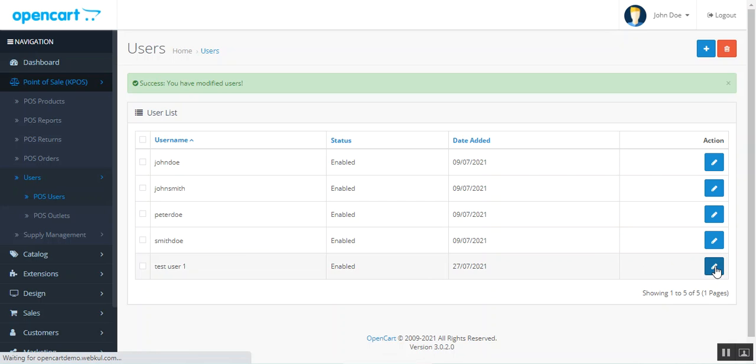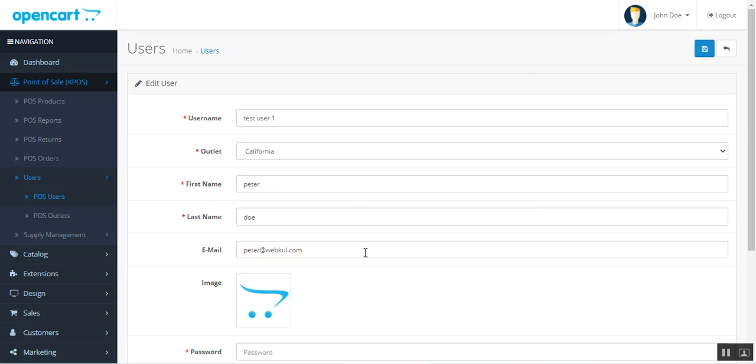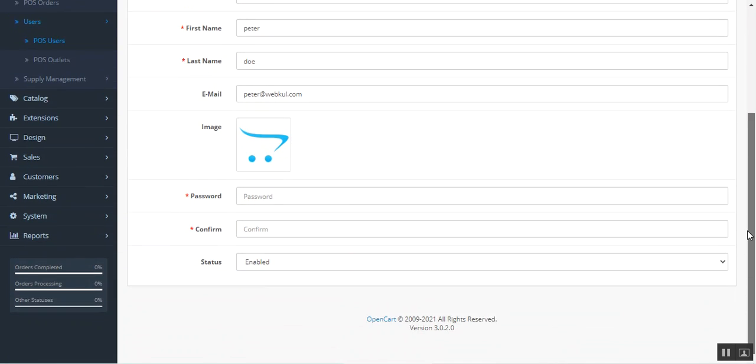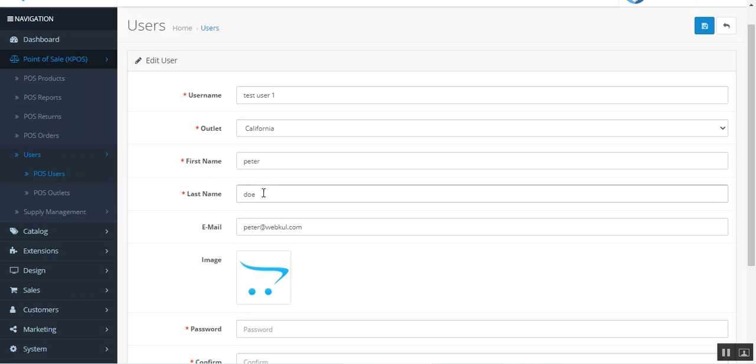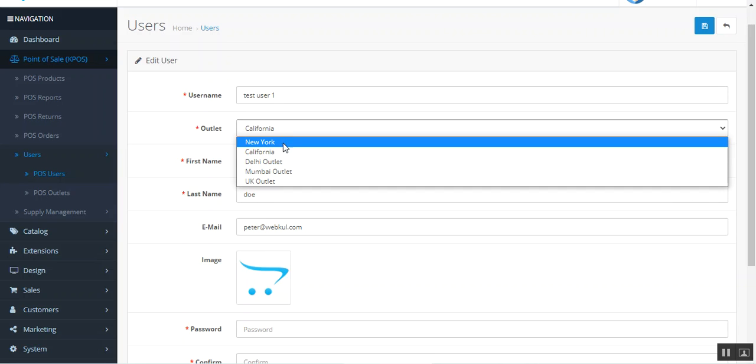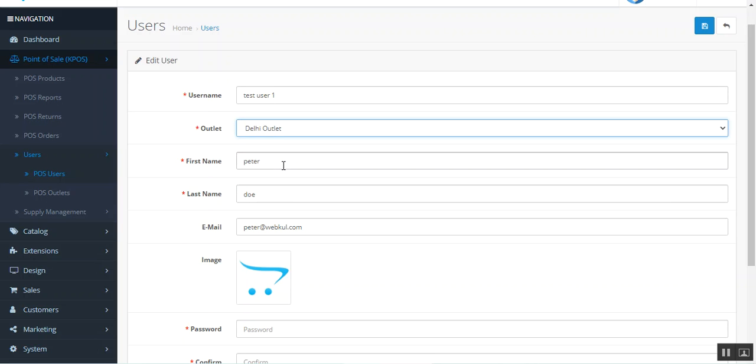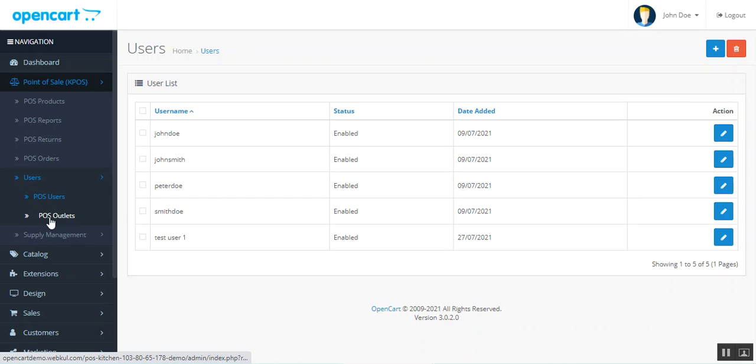If you want, you can edit the particular user by tapping on the edit button there, and if you want to make some changes, you can also change the outlet for this particular user itself. So that was about the users, and that was about the POS outlets: how to create the outlets, how to create the users, how to assign the users to the created outlets, and how to manage the products there.